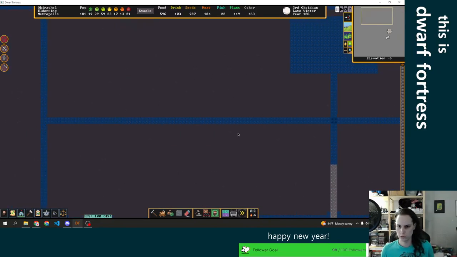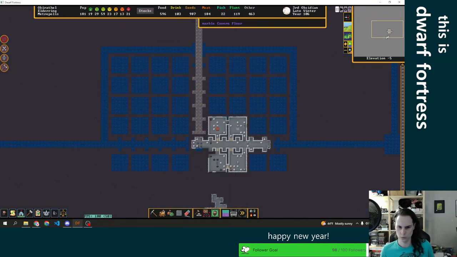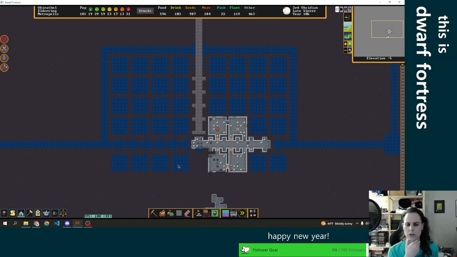But I think over here we're gonna do a big throne room situation. This is gonna be a bathhouse situation. And then here we'll do, I don't know if these will all be nobles' quarters, but these might be guild halls and small temples and stuff. We'll figure that out as we go.